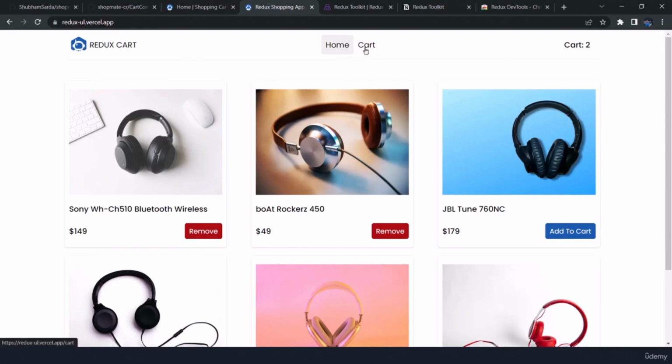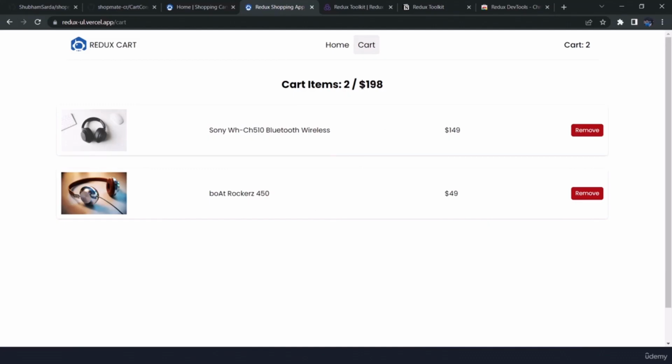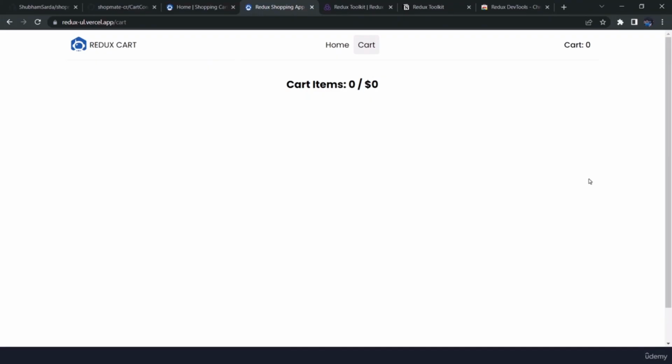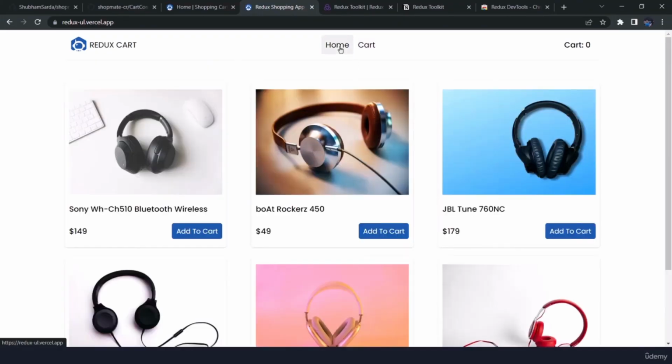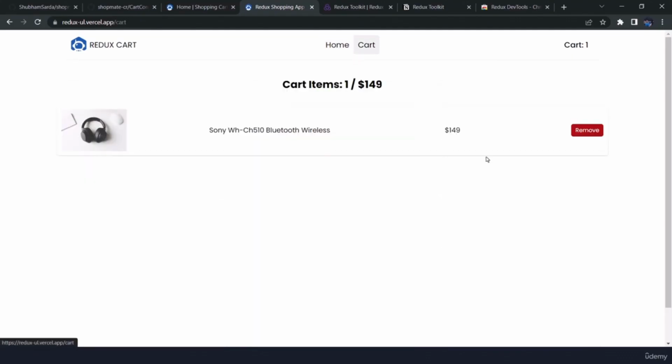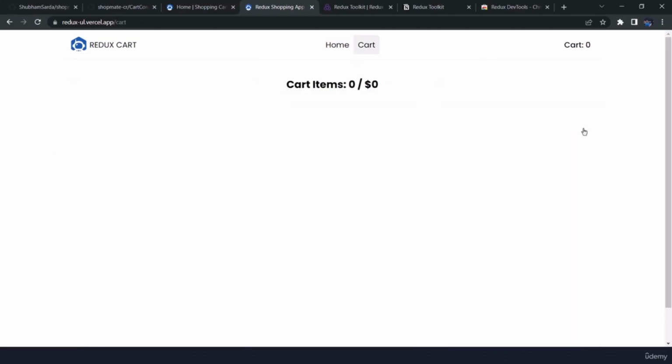If I get here on my cart, you can see I'm displaying my total amount and both of these products. That is basically stored in my cart list state. Now if I remove them, we are performing an action to remove them. So basically when I click on add, it's an action. When I get here and click on remove, it's an action. So add and remove are basically actions for my whole program.